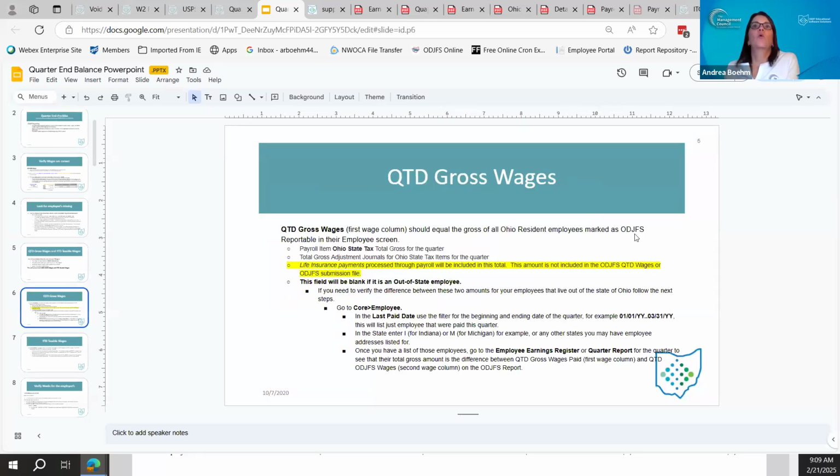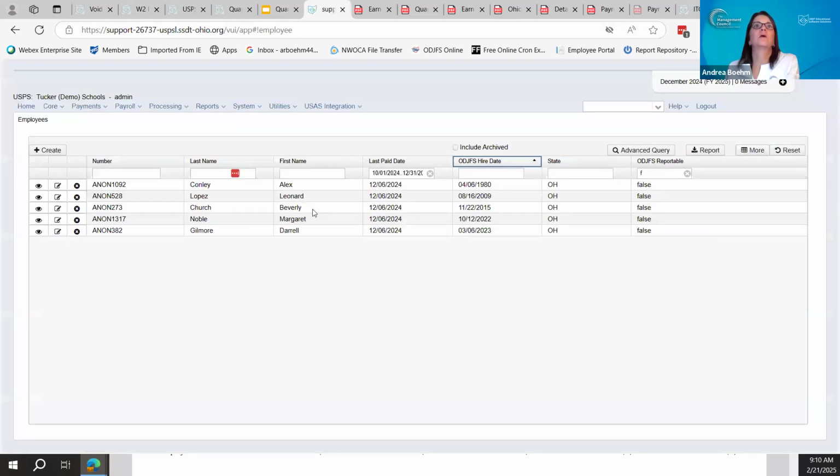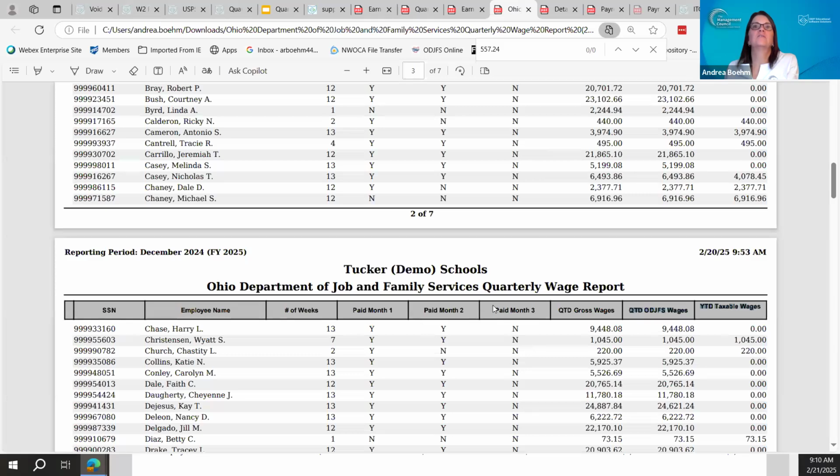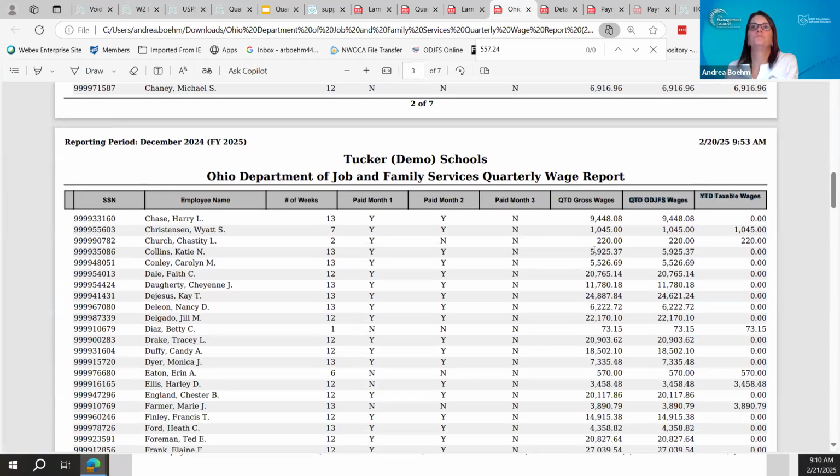The next thing, quarter to date gross wages. Where does that come from? Again, this should equal the gross of all Ohio residents that are employed that are marked as ODGFS reportable, again, on the employee screen. That's where that figure is coming from. And again, this is that first line here.